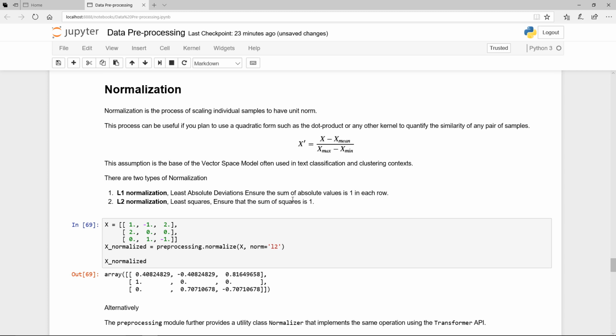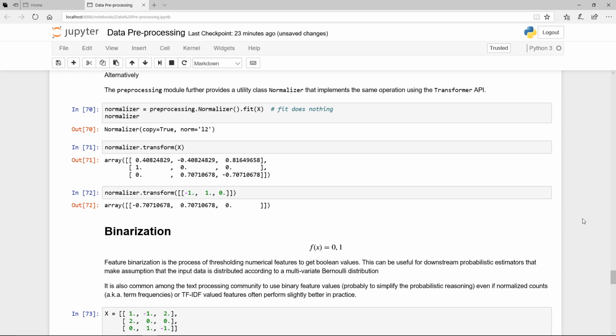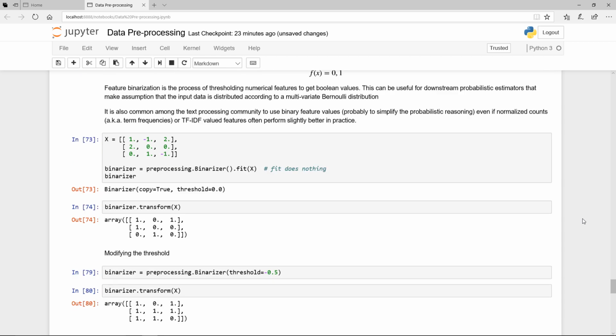Basically, there are two types. L1, which makes sure that the absolute values of all the numbers sum up to 1. L2 normalization makes sure the sum of squares is 1. Again, those are operating on rows. Binarization is really transforming your raw data into either 0 or 1.